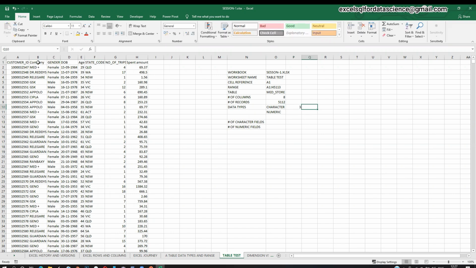Perfect. And how many numeric fields, guys? Five. What are those? Customer ID, date of birth, age, number of ribbons, spend amount. So the number of character fields and number of fields you have already answered, right? This you are supposed to answer. That's it. So we have done this part.